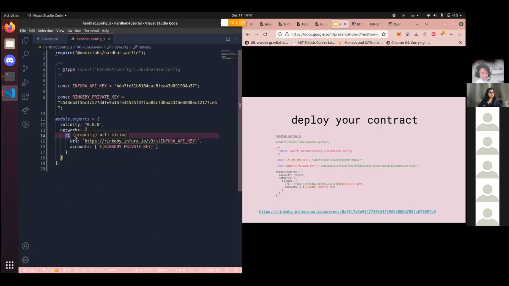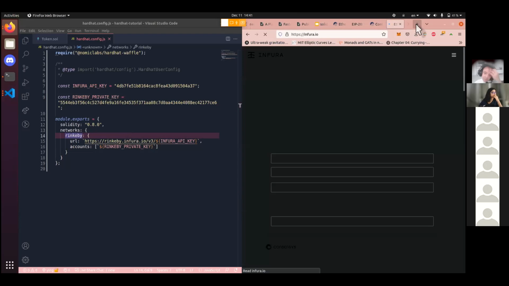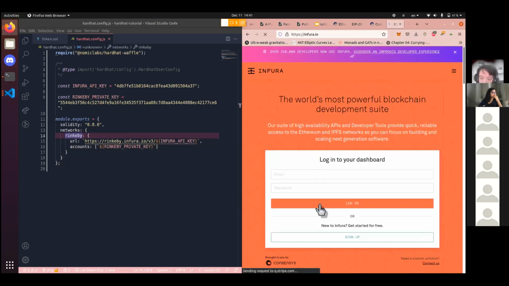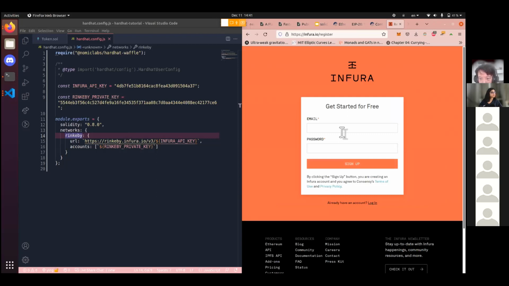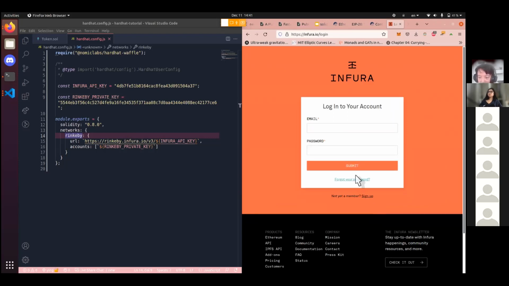Can we show them how to create the Infura API key, or do they have to do it themselves? Okay, let me run through it. I have Infura on some other laptop, but Infura needs a lot of private information from you. Oh God, I have an account.